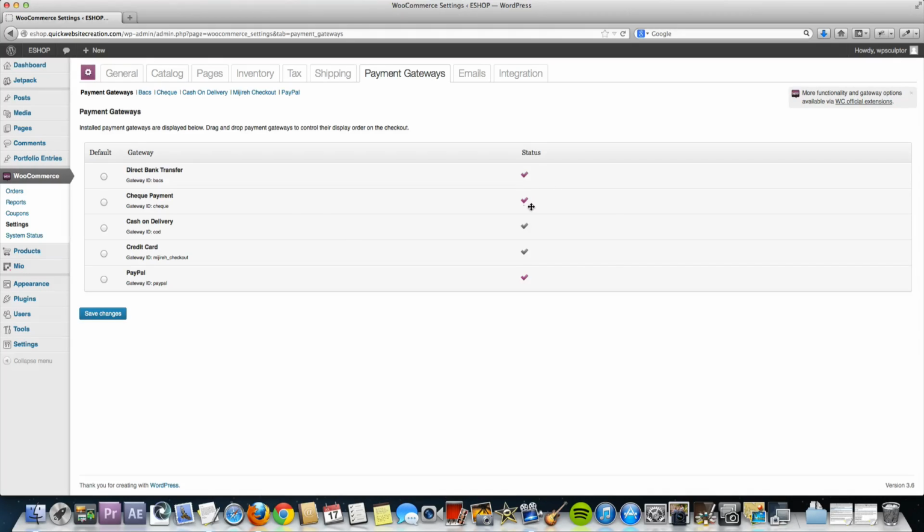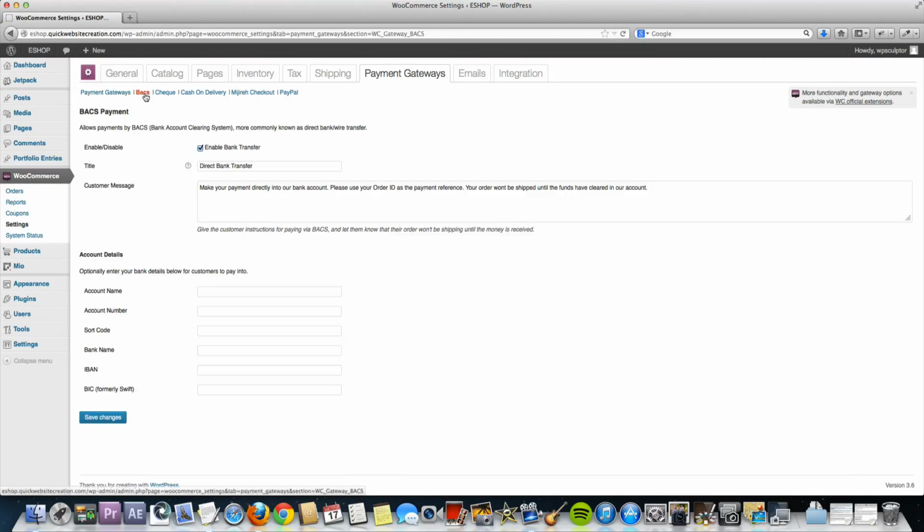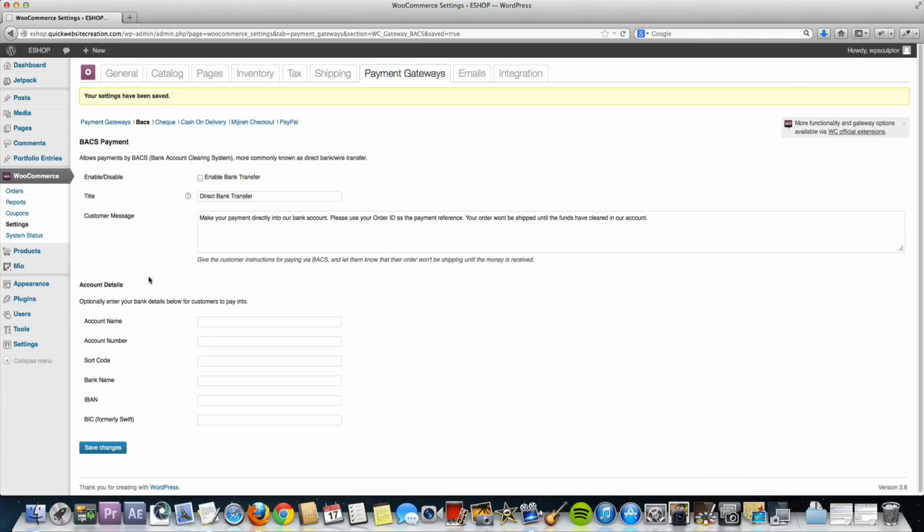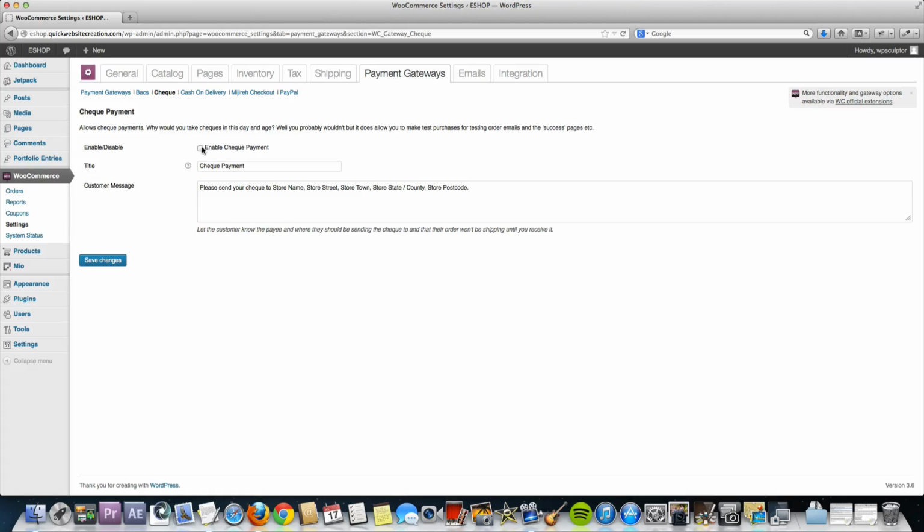So to turn these other options off, direct bank transfer, I'm going to start with that. Click on this BACS there, and that is the bank transfer. Uncheck the box that says Enable Bank Transfer, and then go down and Save Changes. Okay, then go back up and click on Check, and then you're going to also uncheck that box that says Enable Check Payment, Save Changes.